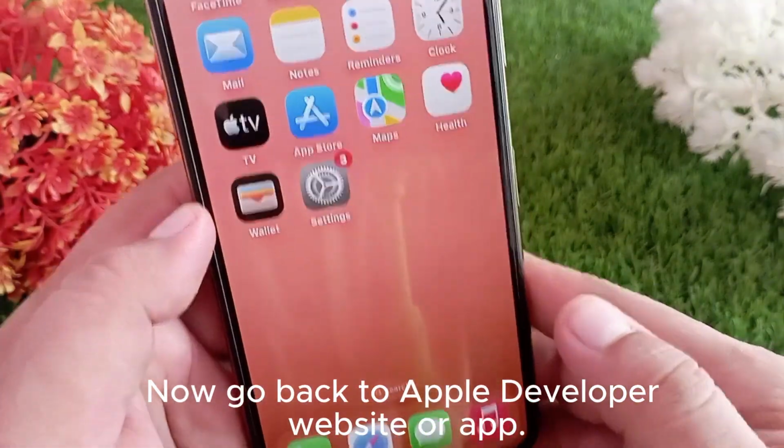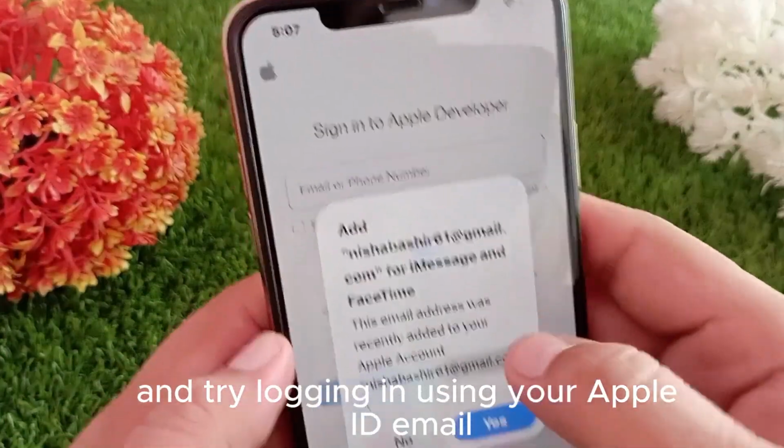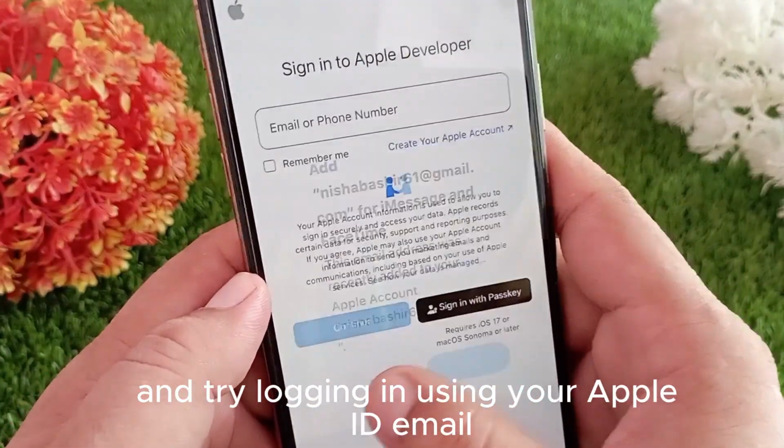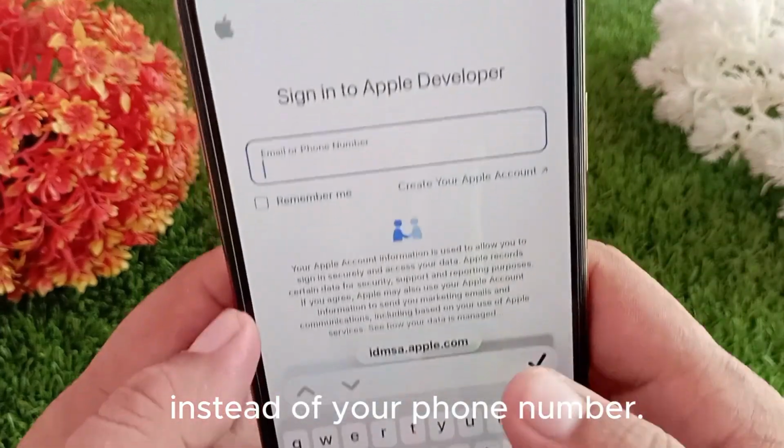Now go back to the Apple Developer website or app and try logging in using your Apple ID email instead of your phone number.